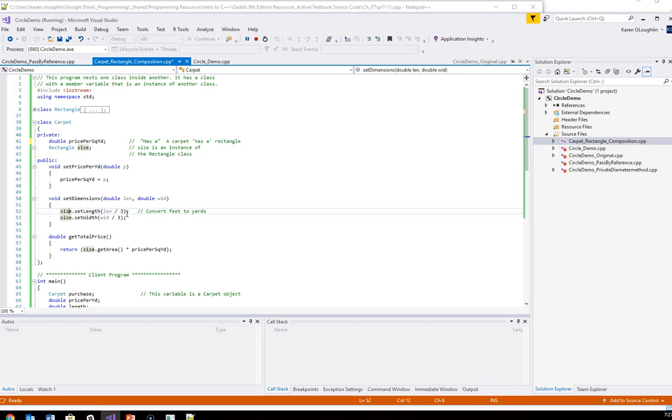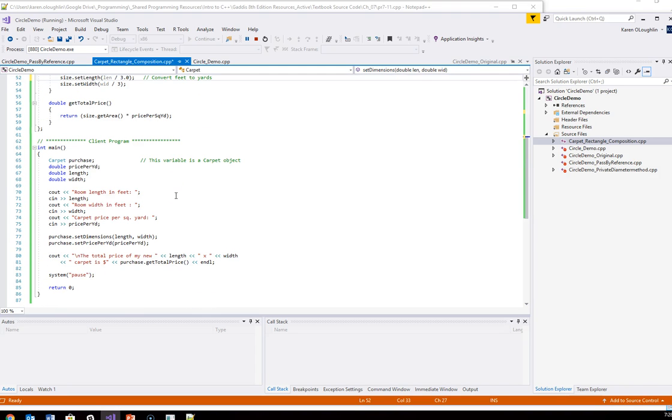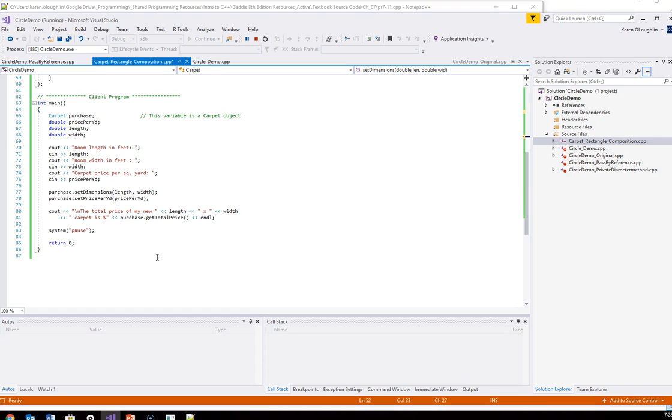One thing to be careful of here is these are doubles, and so we're okay with this calculation here. But if these two values were integers, you guys would get an integer division error. So a lot of times I will often just say divide by 3.0, so I don't get an integer division error. That's just an FYI. And then when we call size get area times price per square yard, that gets the total price and returns it for us. So that's an example of composition of classes, where you're using a class inside of another class. It's pretty common actually, so just be watching for that.